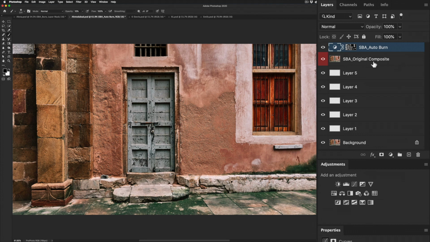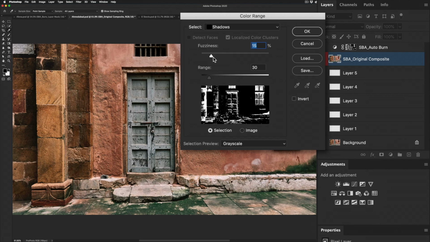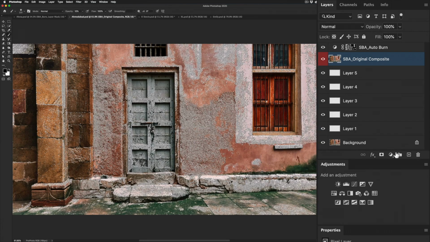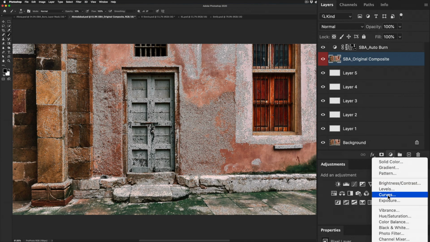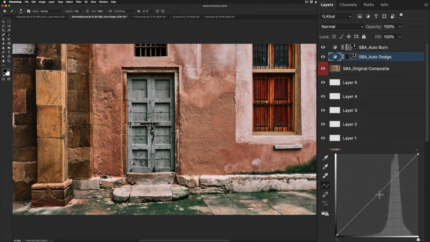I go back to our composite and I'll do the same thing again for the highlights. I go into Select, Color Range, and this time I select the highlights. And again, I'll create a curves adjustment layer. And again, I name it. So let's do the same as we did before.